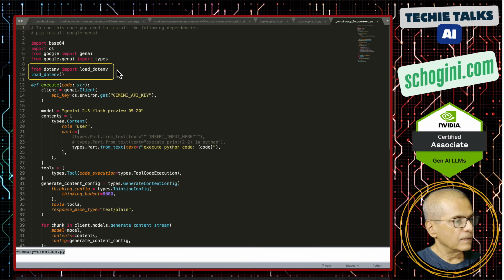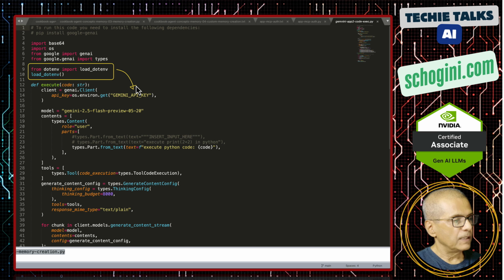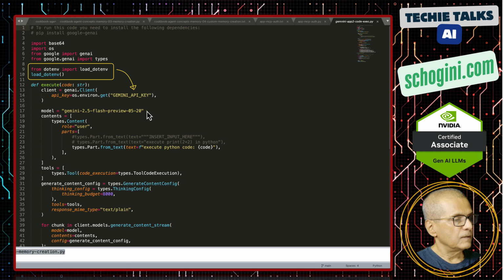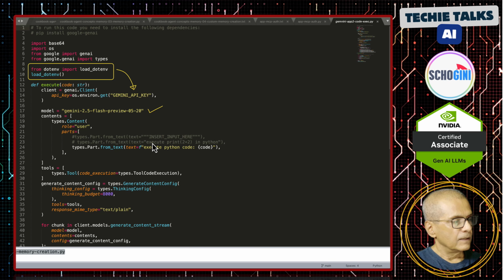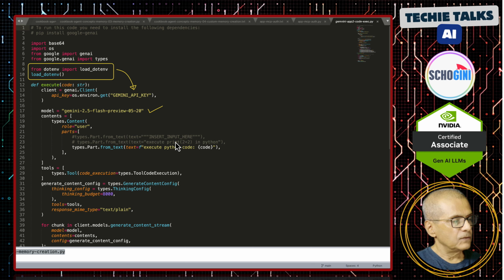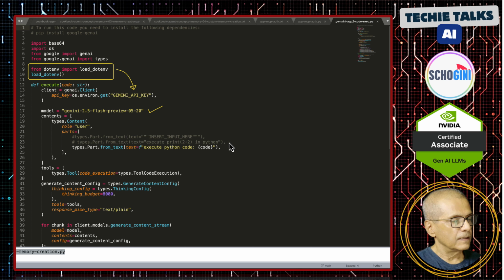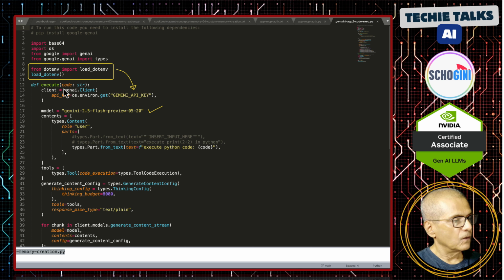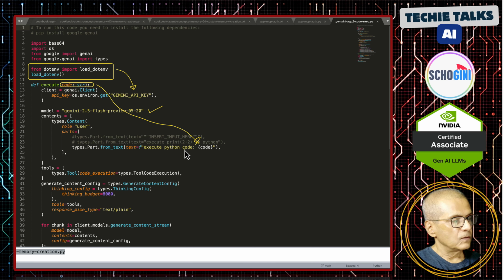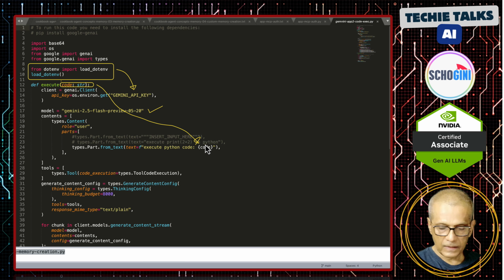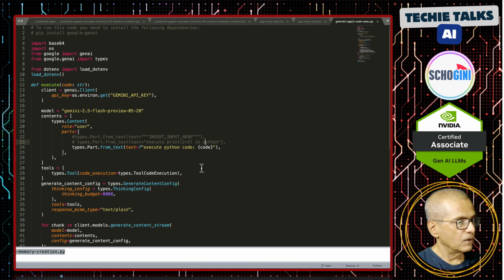In this code, I am importing the Gemini API key from the .env file. This is the model that we are using, Google Gemini 2.5-flash-preview 520. And then here you can actually place your Python code directly, but in this case I am passing the code as a string here. So execute Python code, and we pass the code as a string. Now let's see how we get the code.